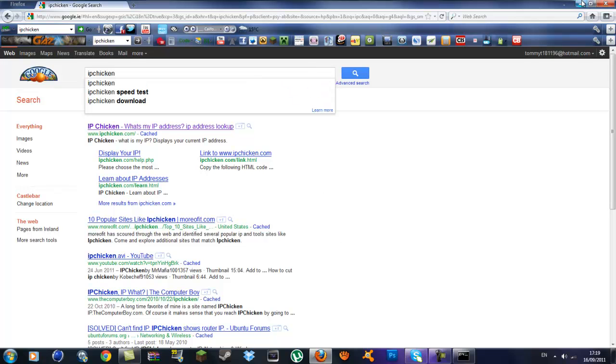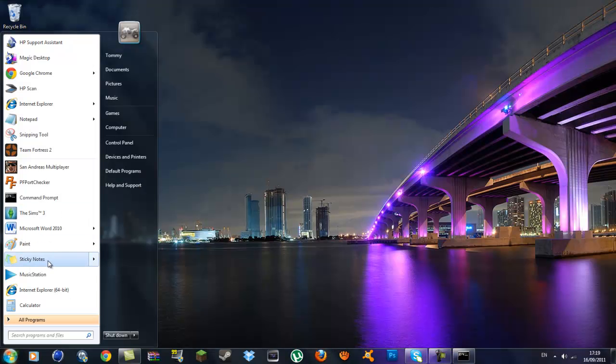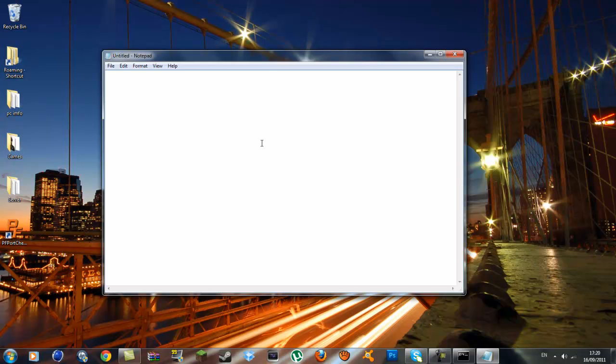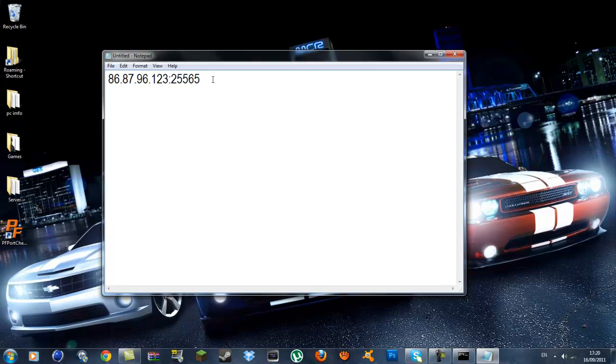So I'll do it here in a notepad, for instance. I'm just going to make up a random IP. So it could be, this could be your IP, 86.987.96.123. It could be anything. Then what you want to add on to that is the two dots: press shift and find the two dots on your keyboard. Type in 25565. That is the port that we just forwarded. All you should do is send that IP with the port. So you're going to add this bit onto your IP that you just got off IP Chicken, and you can send that to your friends and they should be able to connect to your server.